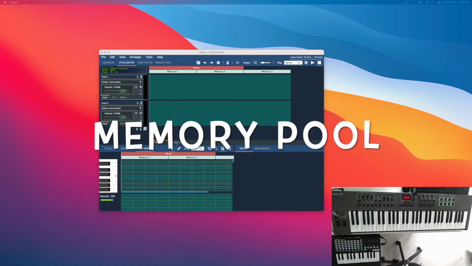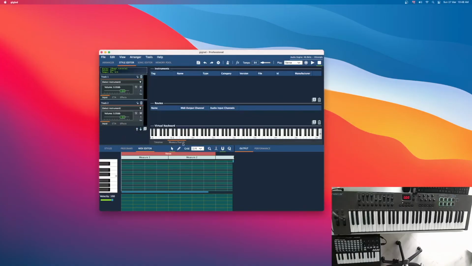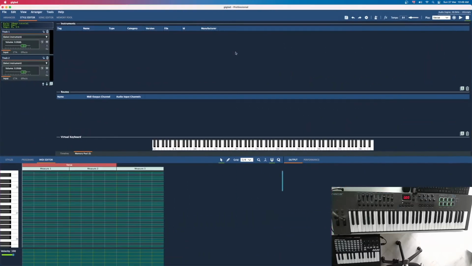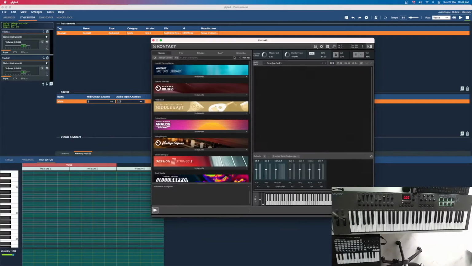Alright, so I will click at the memory pool tab here at the bottom. This is the memory pool of the style. We have the global memory pool, which is applied all the time, and we have the memory pool of the style, which is only applied when the style is loaded. Let's maximize that. So I'm going to click here and select my Contact. So here I can see my plugin.